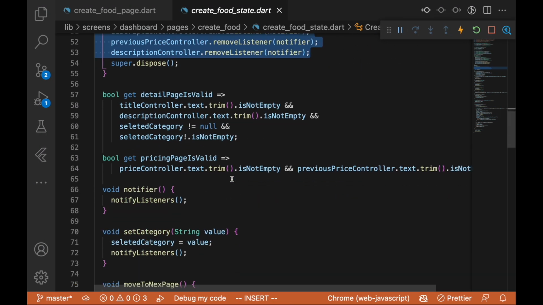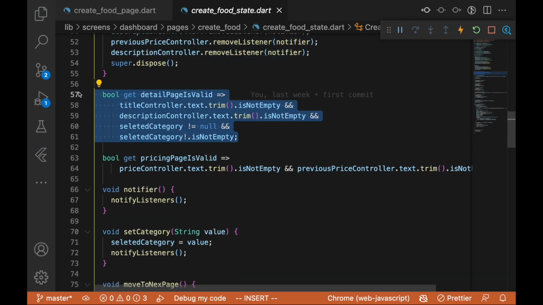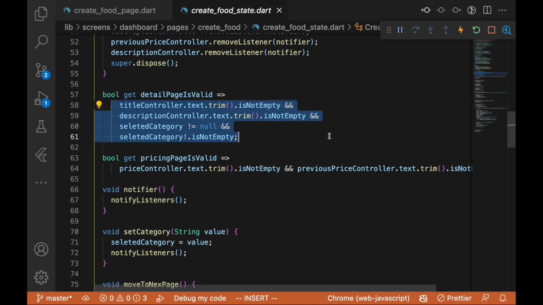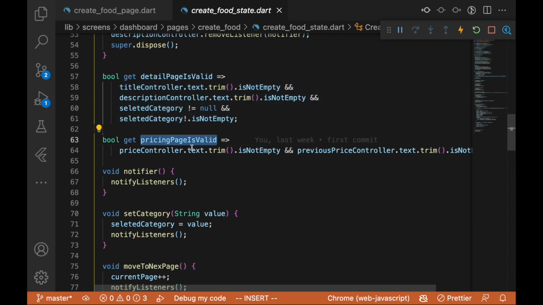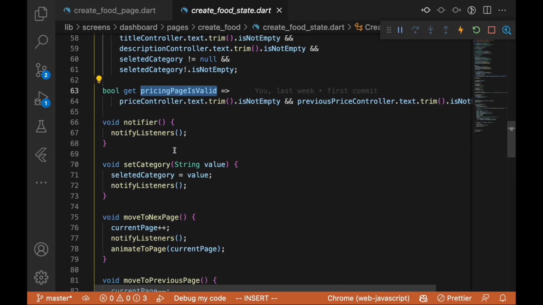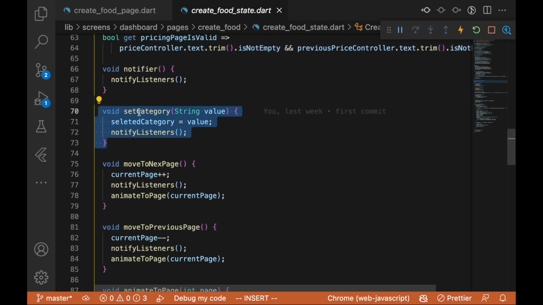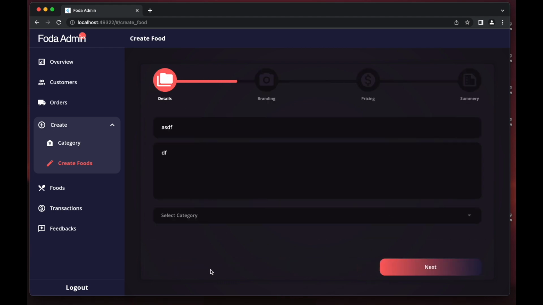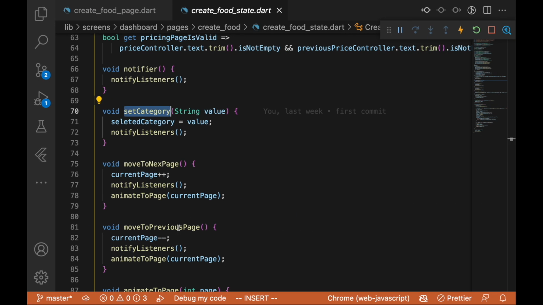We dispose everything. And here we are just validating each of the pages, like the detail page. We validate it with all of this. You can check it out. The pricing page is valid. We validate that, and we set the category. This is called when the category is being set. So if we go here to the dropdown, there is an on change value. I'm going to show you guys that. When you call that, get the value, and set it to the selected category.